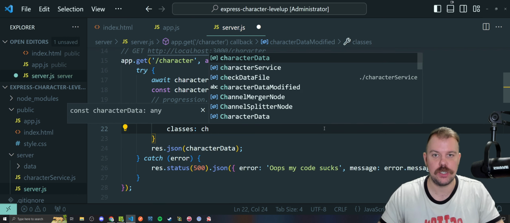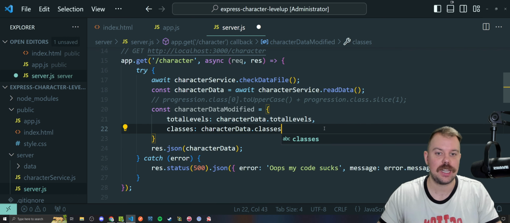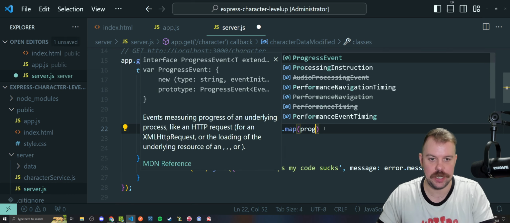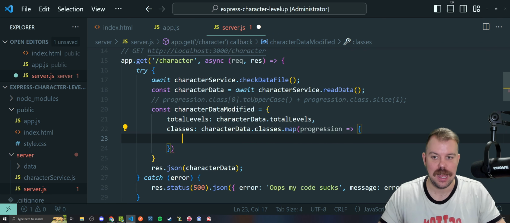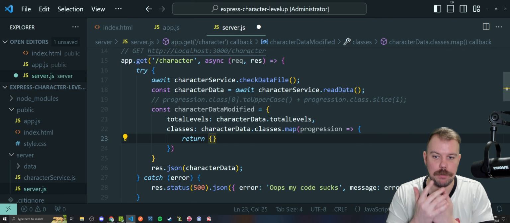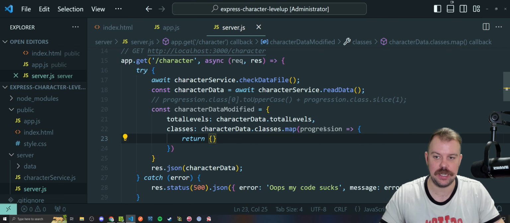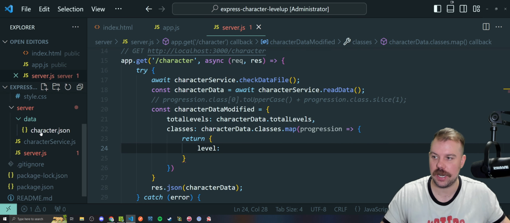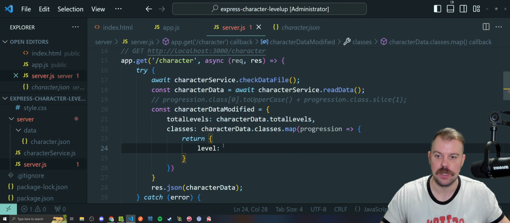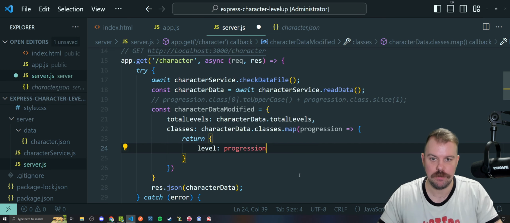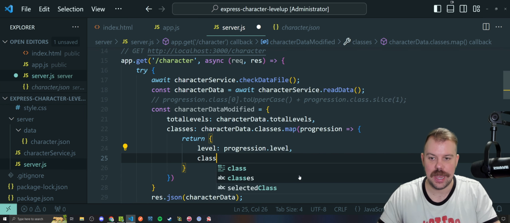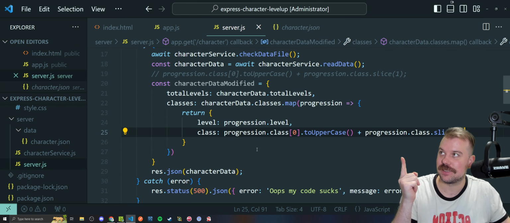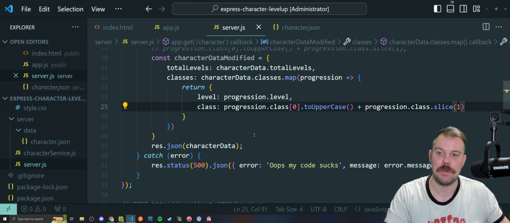How am I going to modify it? We're going to do that by going to our original character data, the classes array. And instead of forEach, we're going to map over my current list of classes. For each progression in that class, I want to return an object that represents each thing as it currently is. Remember, each object had a level property. So now we're going back to our character JSON, which had a level and class property. So the level needs to be whatever our progression level currently is anyway. And our class, you guessed it, needs to be whatever it currently is with all those modifications made.